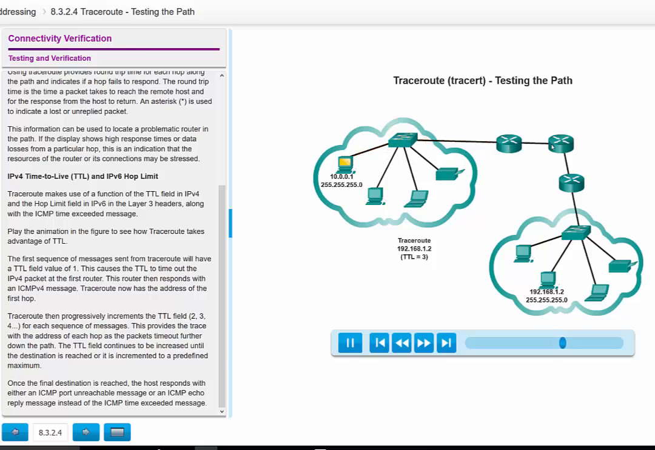So we keep doing this process repeatedly. Each router will have to send back a response until we reach the final host, and then the host will send back an echo reply that the final destination has been reached. So here we get information about the round trip time, and we get information about the probable route.